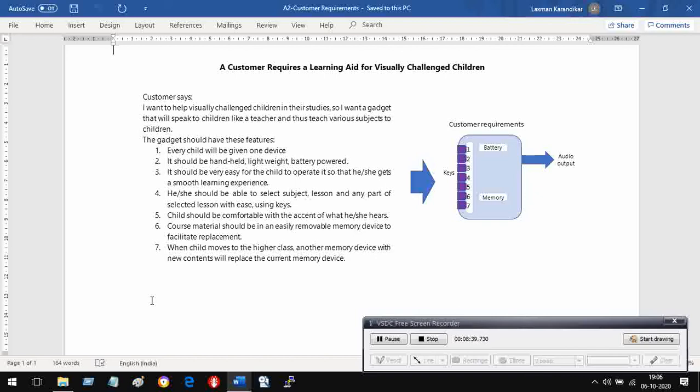Number 5, child should be comfortable with the accent of what he or she hears. We have 2 options. 1, use TTS. TTS stands for text to sound. So we should either have a TTS converter or we should have an MP3 player.